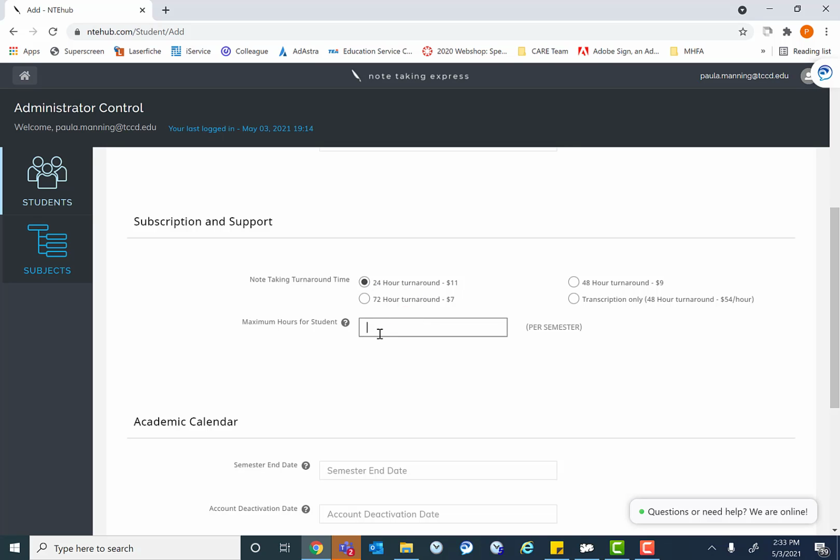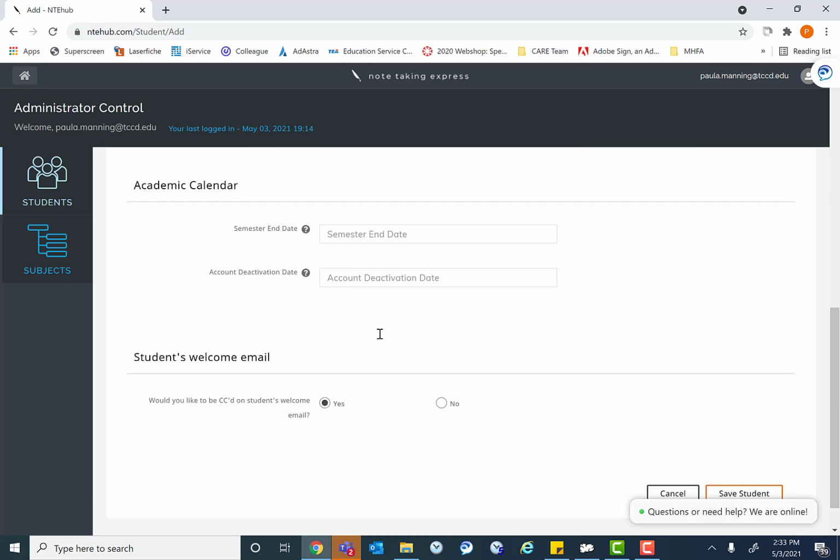And then here is the maximum hours for the student. So here is the limit of hours that the student can use. The SAR coordinators decided that each student should get 50 hours per class. So if the student is in one class, 50 hours, two classes, 100 hours, and so on. This is to make sure that the student is limiting their use to only their TCC assigned courses.